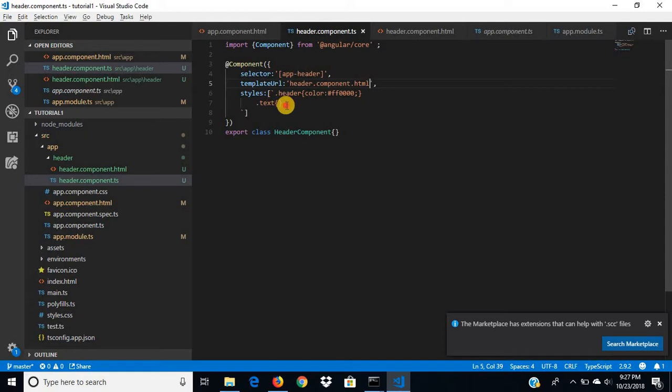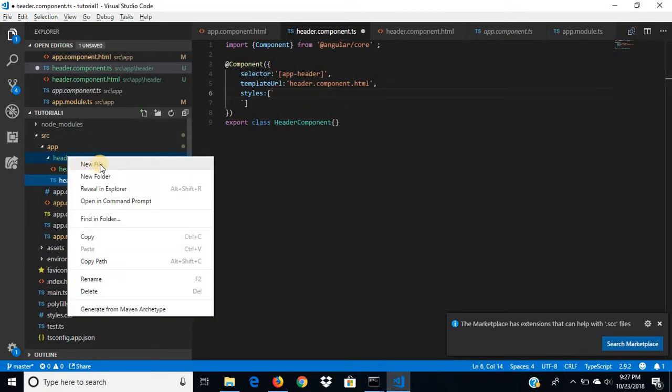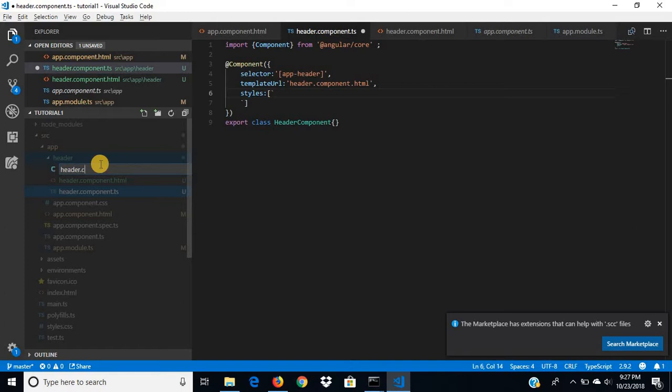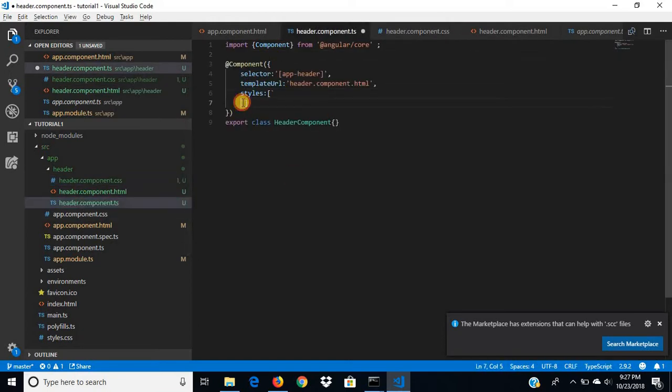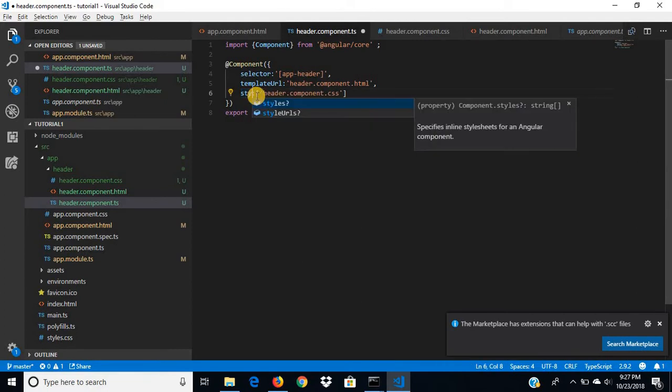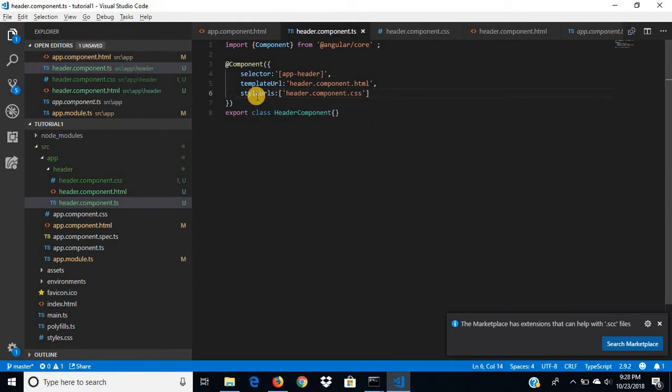The same thing here. If you have a lot of CSS here, create a file, say header.component.css. Paste it here, save it, then link it here, right? I say header.component.css. Now here, instead of styles, you say styleUrls, then you save it. Now we have it here, right?